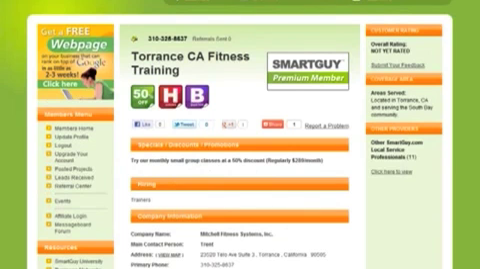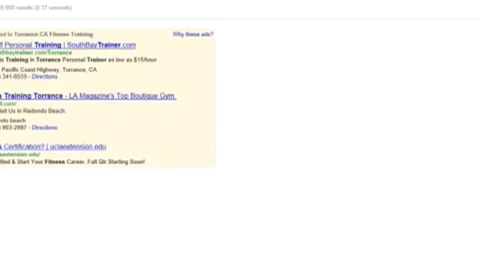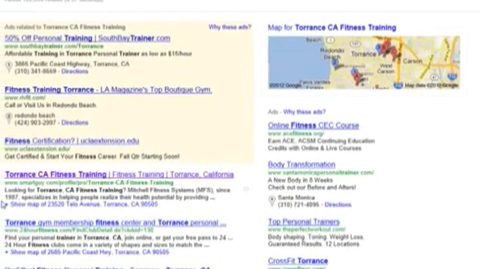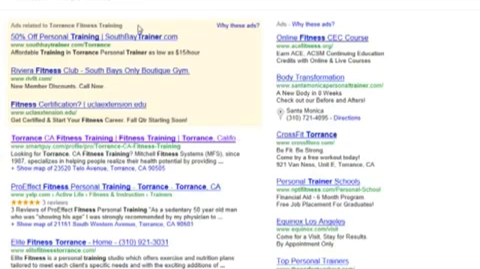But here's the magic part about this free web page that they got. We always optimize these pages based on where they are and what they do. So let's highlight this: Torrance, California fitness training. If I go to Google that phrase, you'll see here we are right here. You see where it says smartguy.com? That's our member. Now it doesn't have to be that exact phrase. I can change it any way I want. Let's say Torrance Fitness Training, take out the CA.